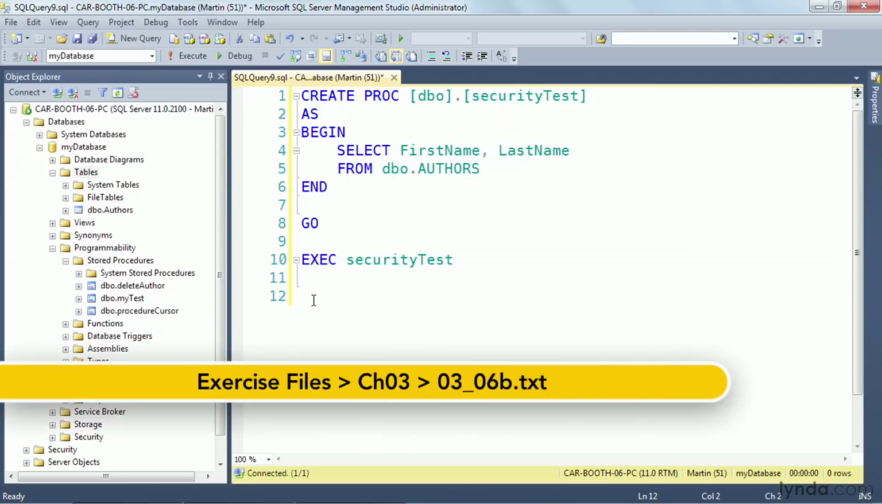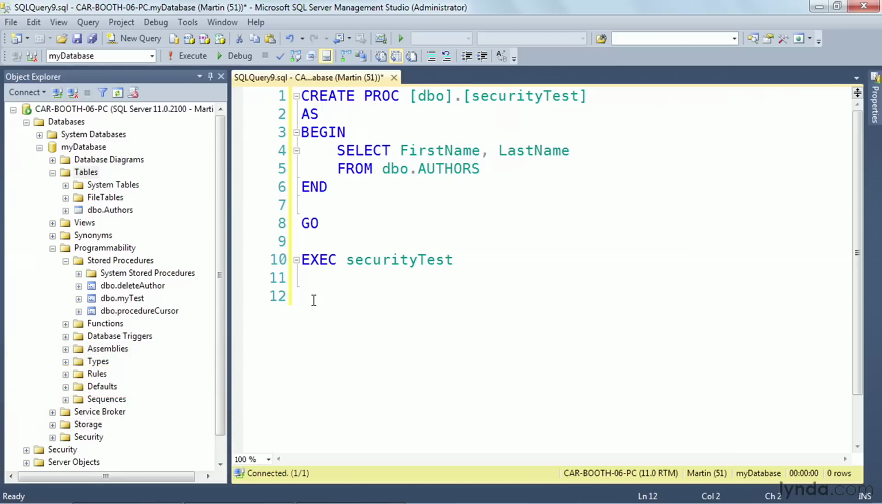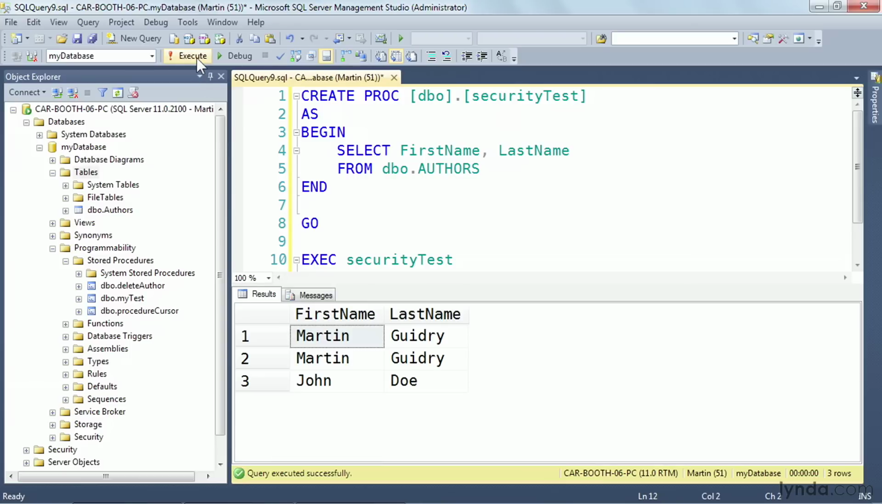Again, you can find this in your exercise files. The stored procedure is called security test. It will perform a select statement, going to select two columns from the authors table. Fairly simple. When we execute this, we get the results we expected. Nothing too exciting just yet. We get first name and last name from every row in the table. Now let's talk about John.